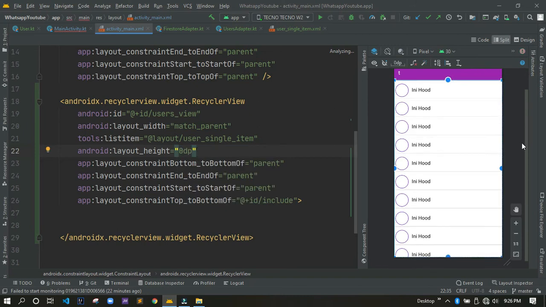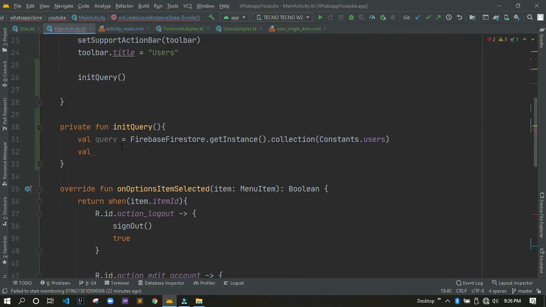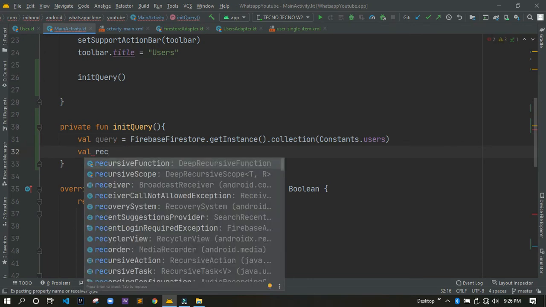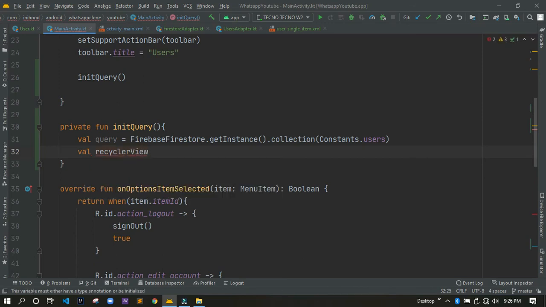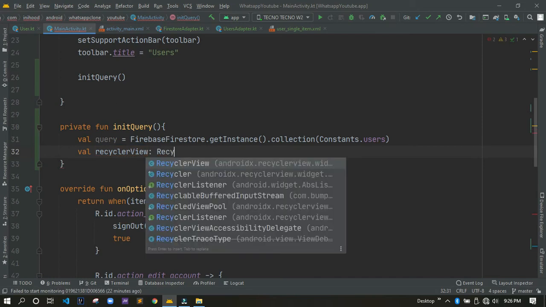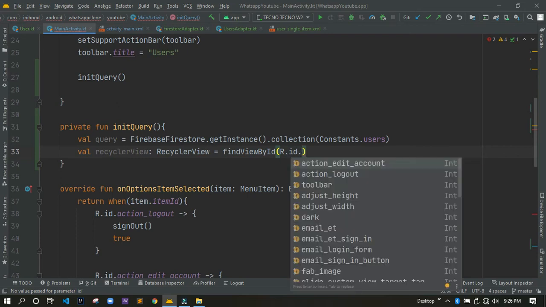So our recycler view is called users view. I'm going to put my main activity here inside it. So I will call my recycler view here, recycler view. Then this will be, of course, the type of a recycler view. Then here I'm going to use find view by ID to look for my recycler view, though you can actually use Kotlin synthetics if you want to. So my recycler view is called users view.